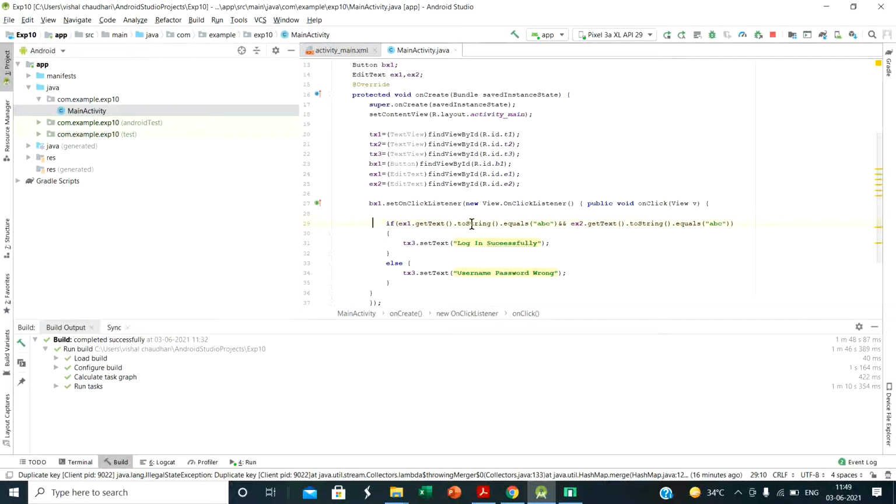Now here we have to do the comparison. Hence we write this code. This is the first condition and this is the second condition. What is the first condition? ex1, that means edit text 1, getText takes the text and toString converts it into a string and compares it with equals. If the username is abc, and this is the logical AND operator, and ex2.getText().toString() is equal to abc. That means the username should be abc and the password should also be abc.